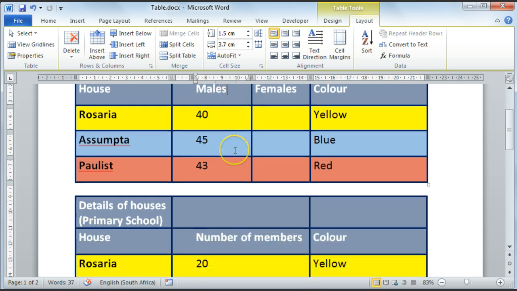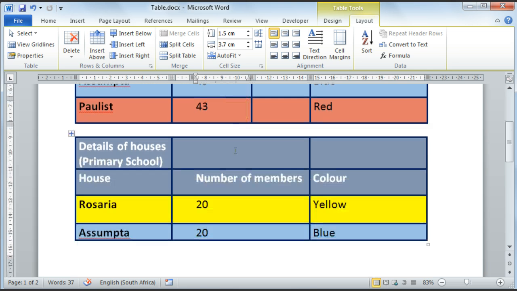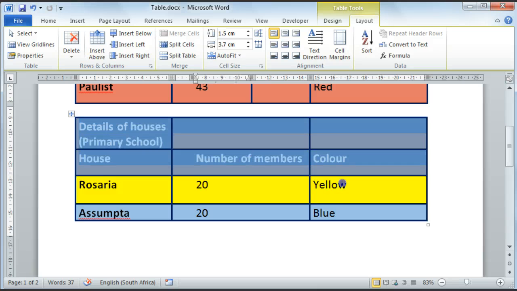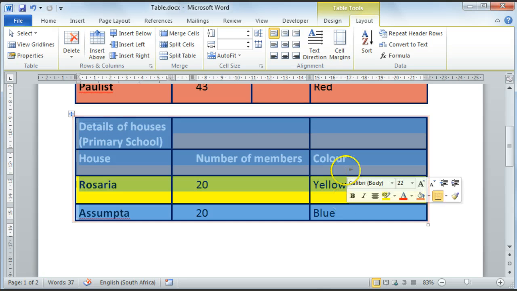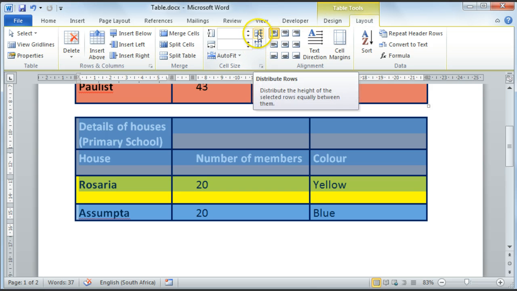Let's have a look at the second table. You'll notice that the rows are not evenly distributed. You can actually do this by highlighting your table and then going to your Layout tab. Next to your row height and column width, you'll see two buttons. The first one is to distribute your rows evenly, and the second one is to distribute the width of your columns equally. I'm going to use the first one to distribute the height of the selected rows equally between them.